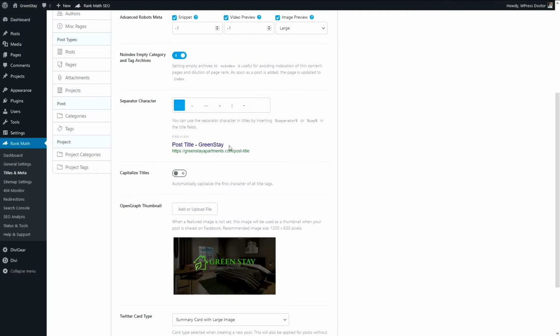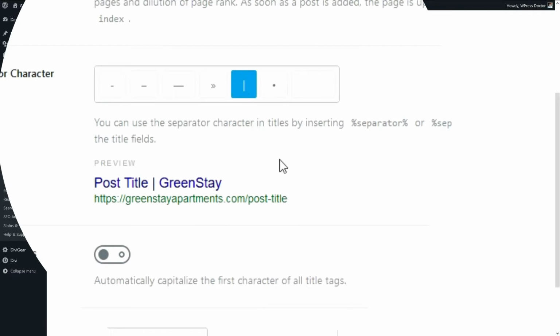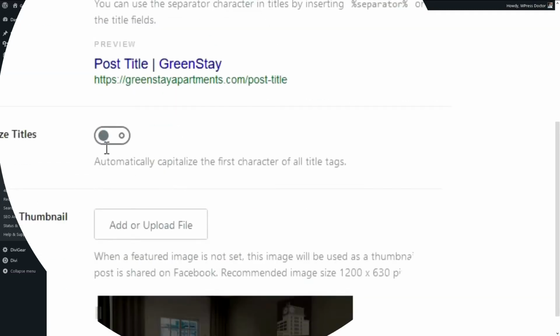This is the preview of our title in Google. Post title - green stay. Let's make this separator a little more fancy with this pipe. Right, post title, pipe, green stay. This is much better. Now, you can choose anything you would like to have in your titles. If you like this one or this one, it doesn't really matter. It is just a matter of taste and what you like. I would like the pipe, so that's cool.